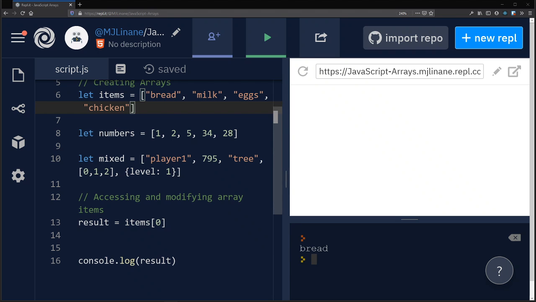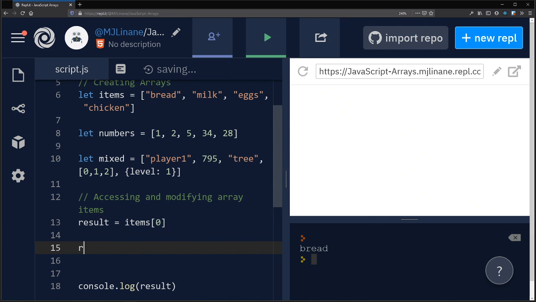Now, we have something interesting here with mixed. Mixed has an array within an array. So let's find out what it thinks of that. Result equals mixed. And then what position? Sorry, I just did. 0, 0, 1, 2, 3. There we go. Okay, so let's console log that. So it returns the list within the list of mixed.